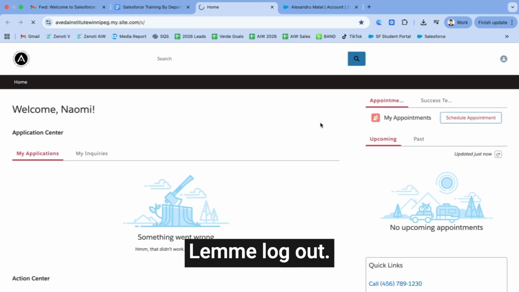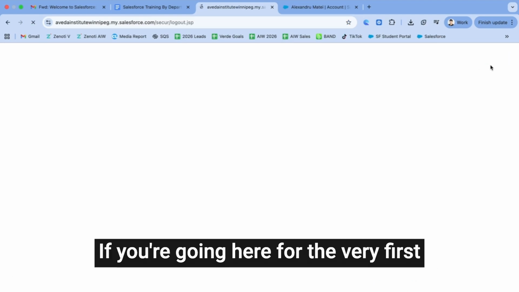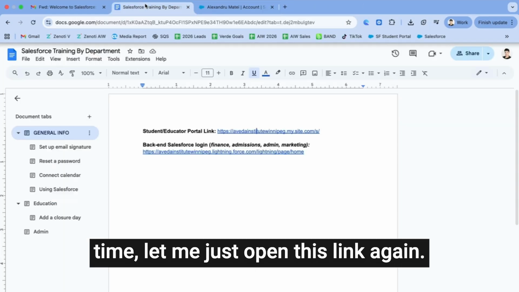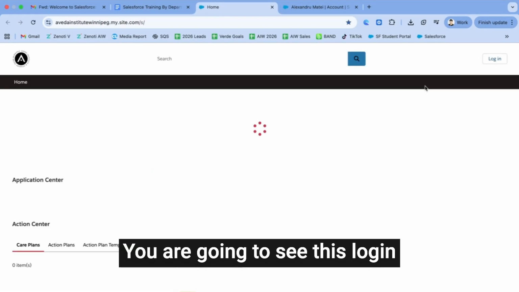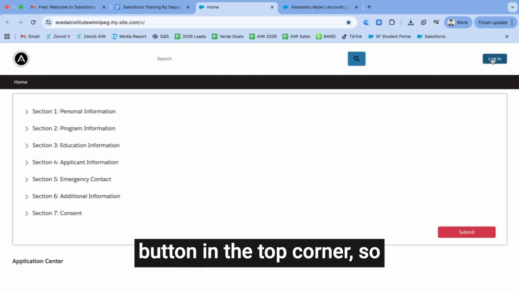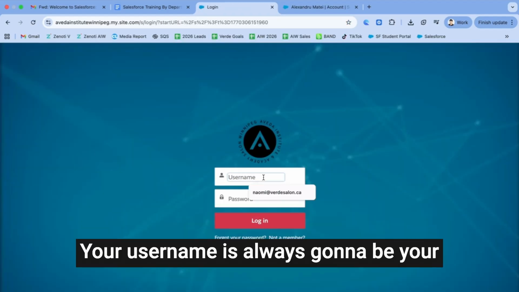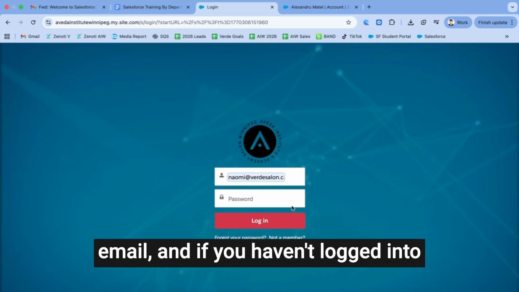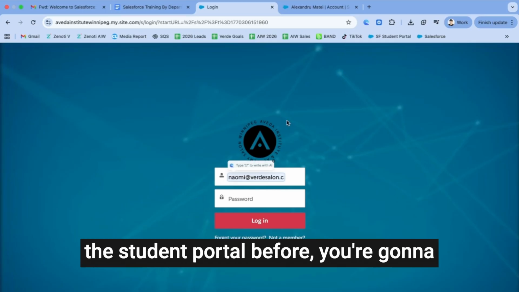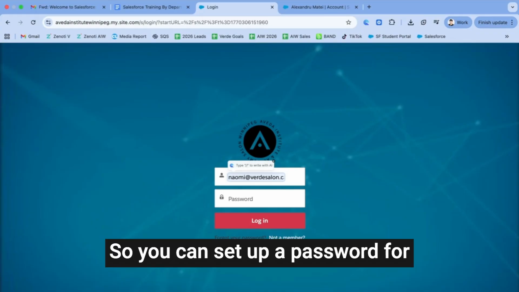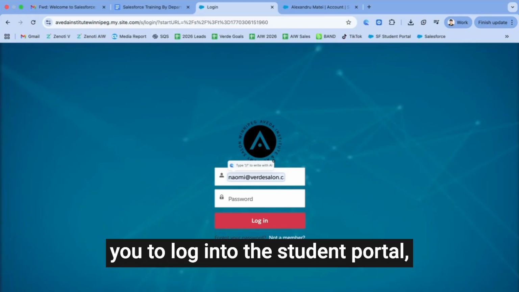Oops, I'm logged in. Let me log out. If you're going here for the very first time, let me just open this link again. You are going to see this login button in the top corner. So you're going to select log in. Your username is always going to be your email. And if you haven't logged into the student portal before, you're going to want to go to forgot your password so you can set up a password to log into the student portal.